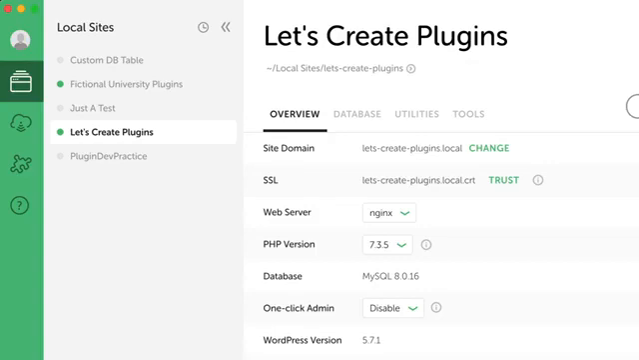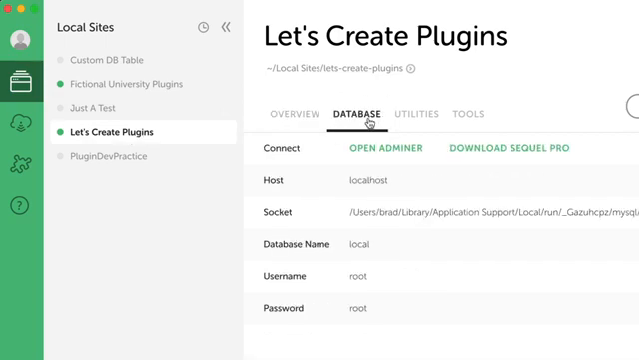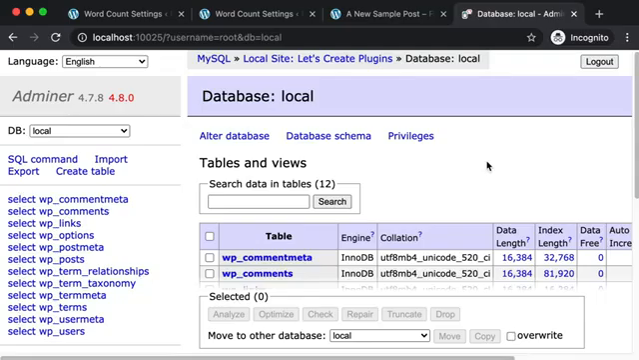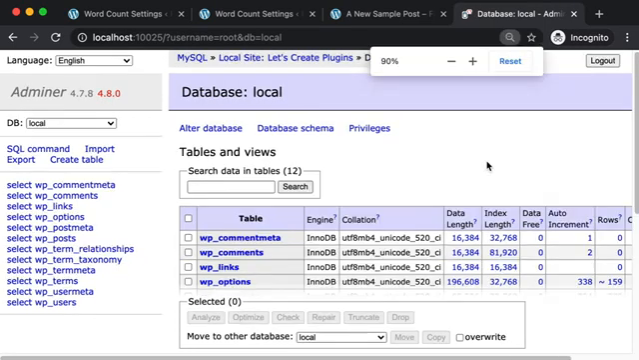So how do we look at our database? Well, if you're using the local WP or local by Flywheel application, just click on the current site that you're running. And then in this area, you'll see a database tab. Can click on that and then just click on this Open Adminer button. Once you click on that, it should open a new tab that looks something like this. And this is the database for your WordPress website.